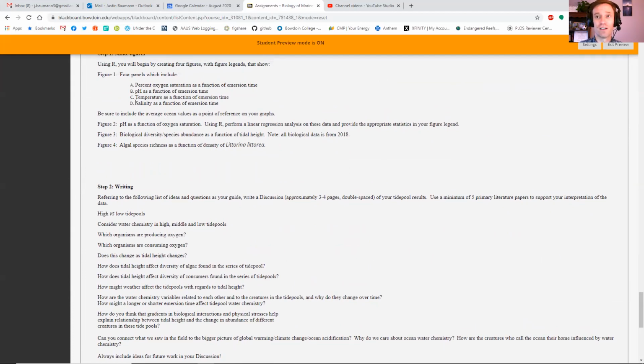You can probably think of a hypothesis just right now. Will oxygen saturation decrease or increase when we're separated from the open ocean? What about pH, temperature, and salinity? Some of that's going to depend on whether it rains or seasonality, but you might have an idea of generally what's going to happen with those.